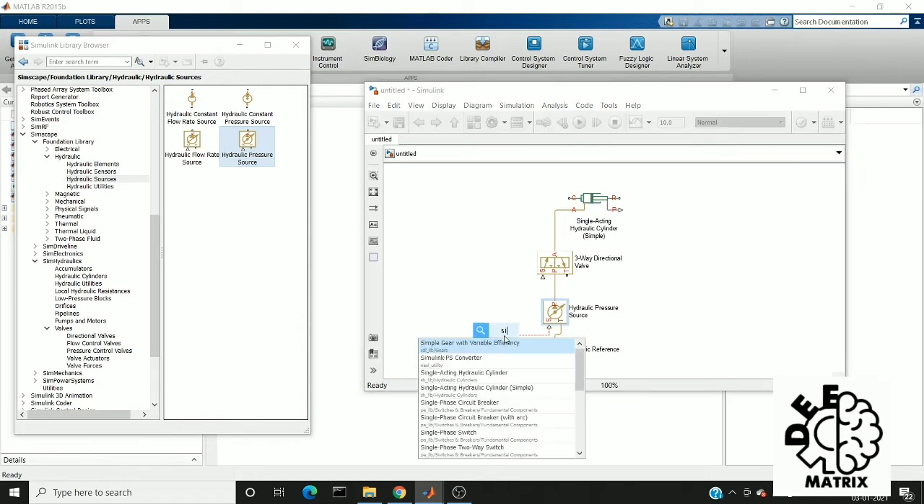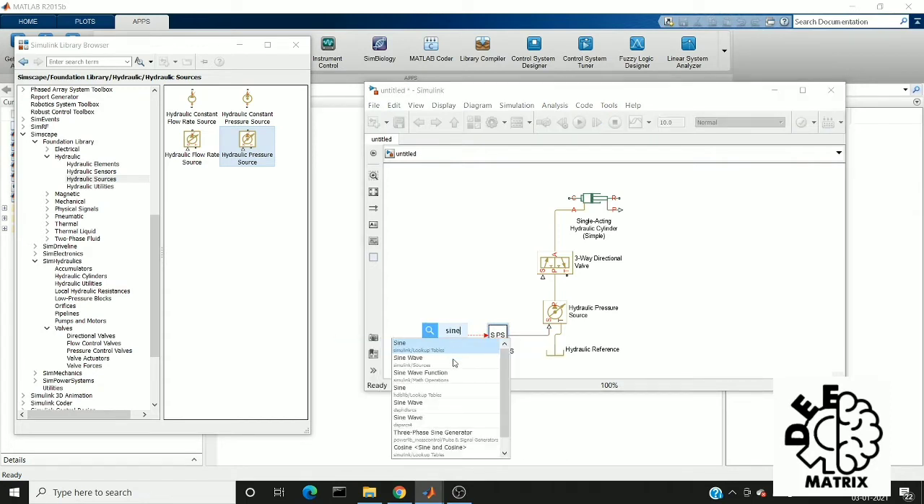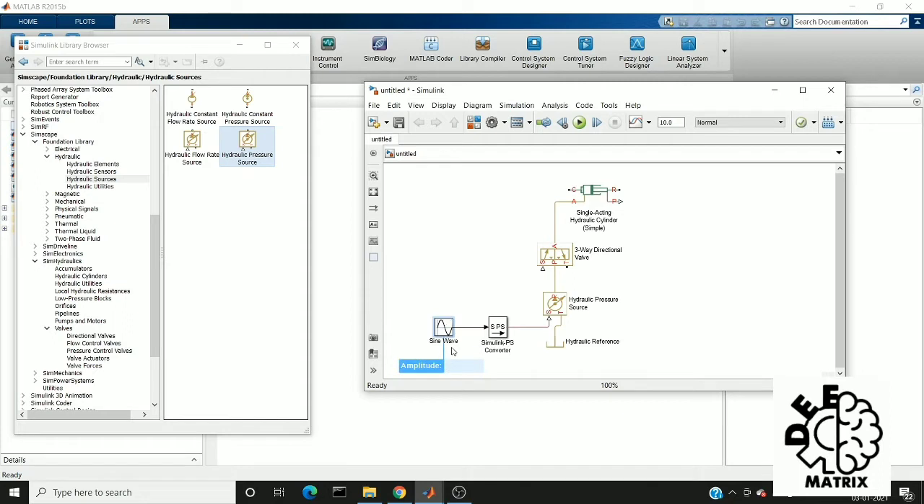For that I'm going to use a Simulink-PS converter. Since this hydraulic system is a physical system, we cannot directly give input to it. For that we need an S-PS converter. Then I connect the sine wave. I'm going to give my amplitude as 4. Next I'm going to connect this T to the reference.